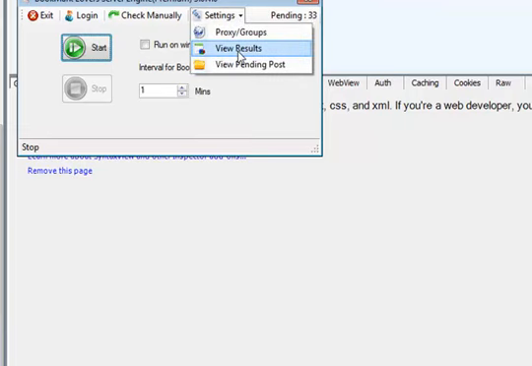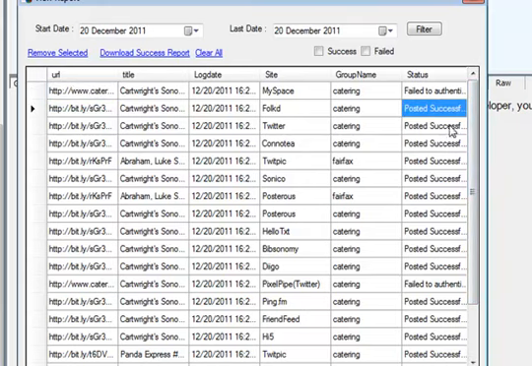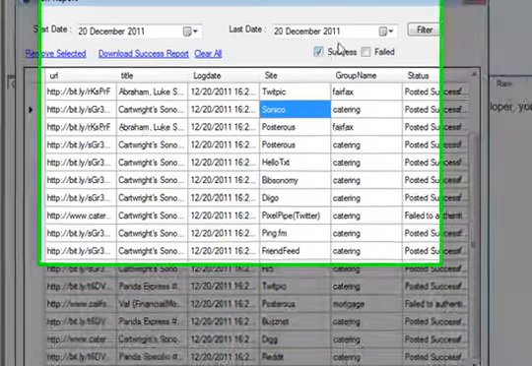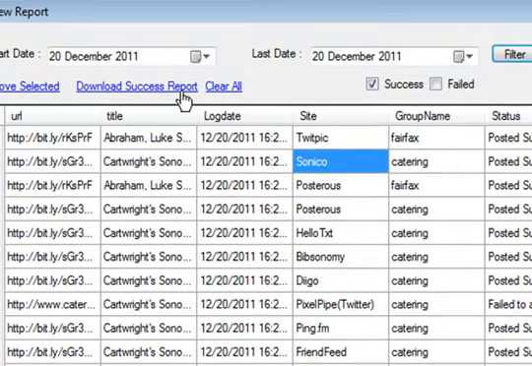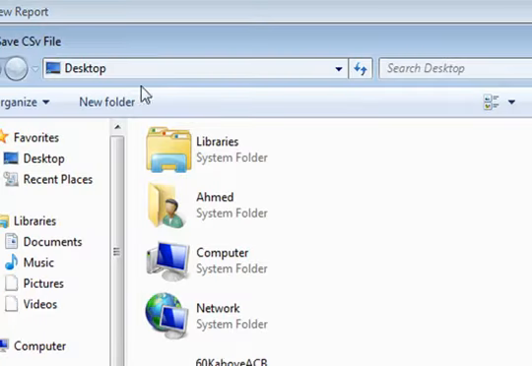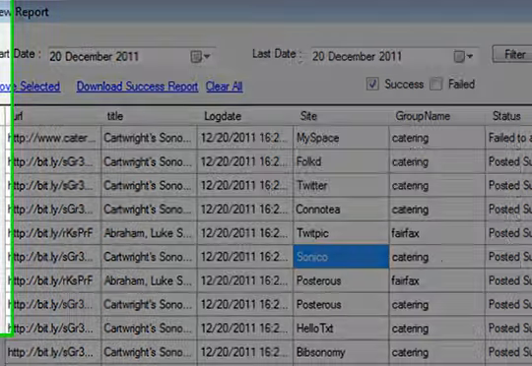We can go over to view results, and as you can see down here, we've got failed to authenticate, posted successfully. These are how many we've just done a little while ago. It tells you the sites and everything in there as well. Go to success, go to filter, and then we'll go to download success reports, and I'll save these, and I'm going to put this on pause and open up the file.